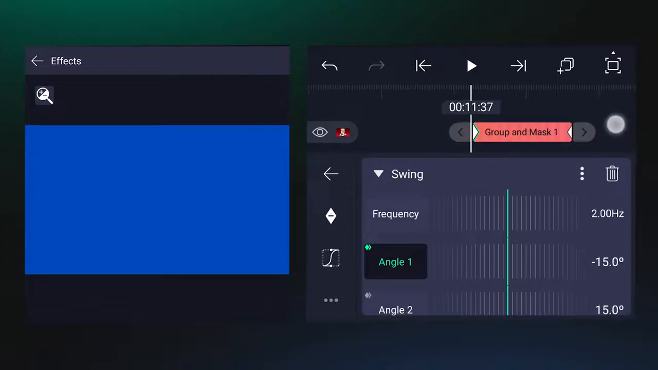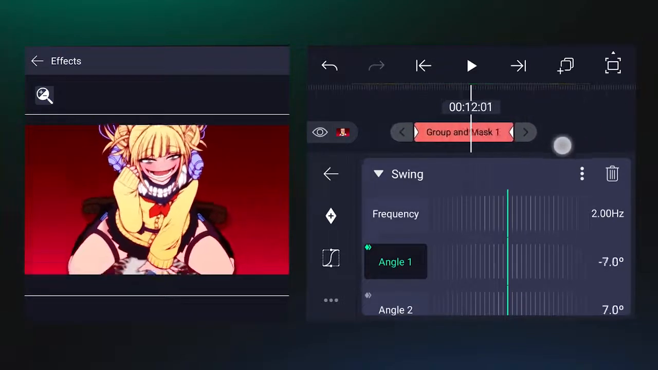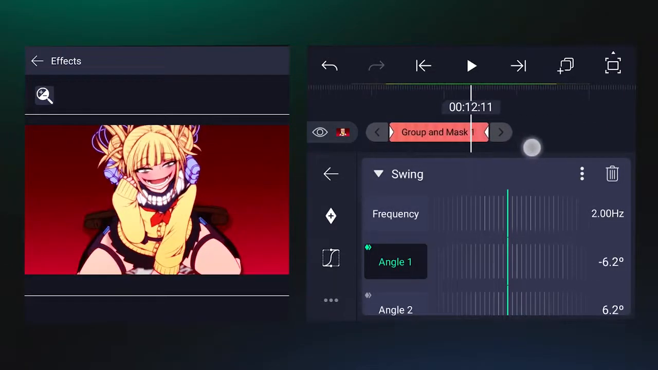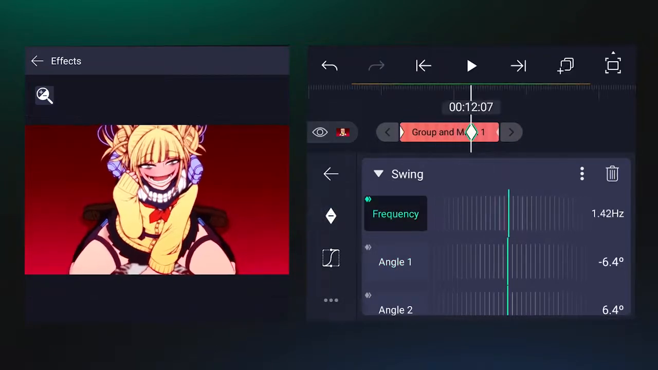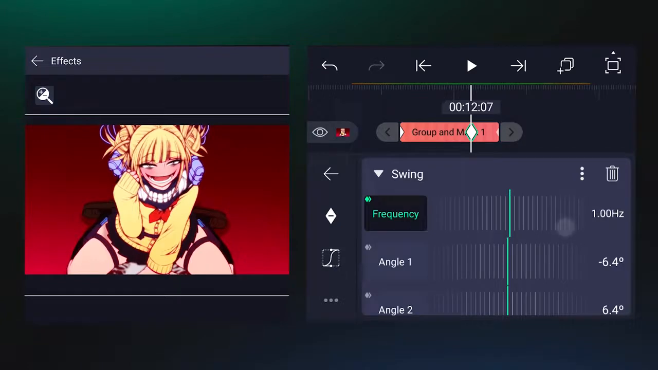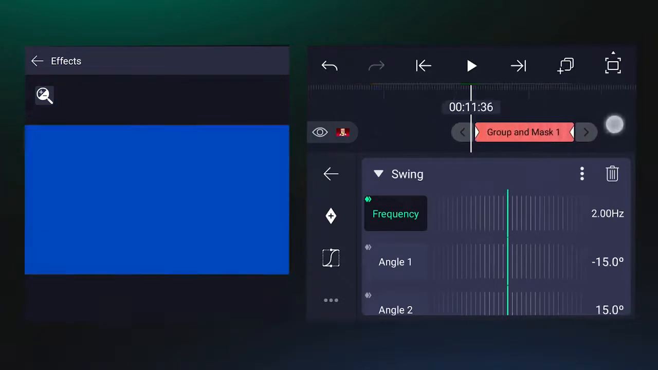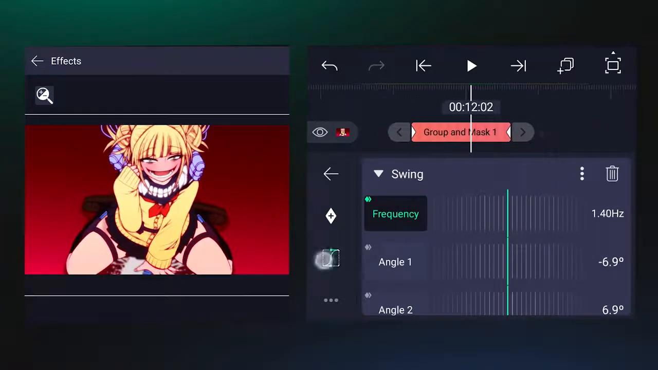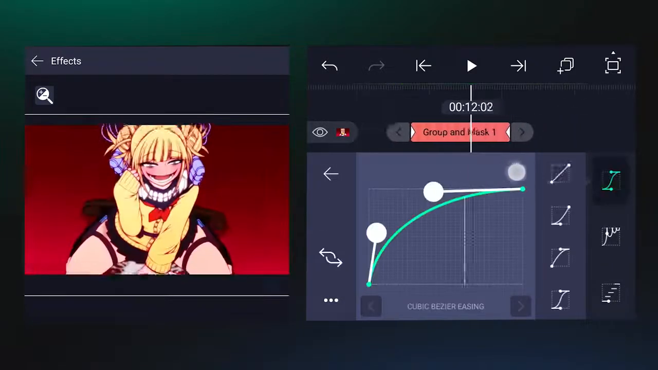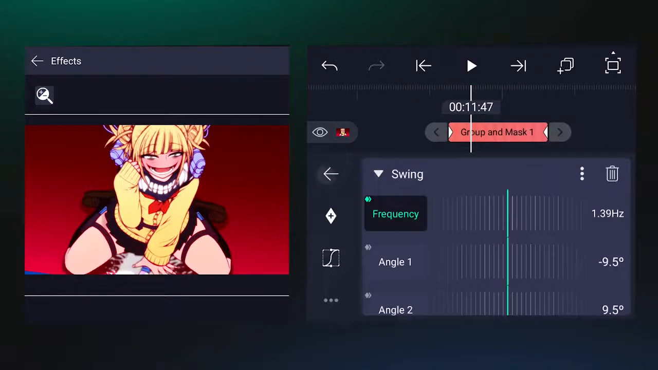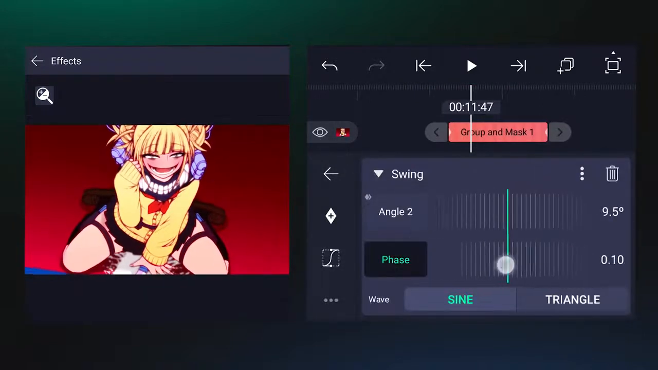Now let's add the keyframes of frequency. So in the beginning the frequency will be 2 and at the end the frequency will be 1 like the previous effect. Here also add the same kind of graph. Now let's adjust the phase.